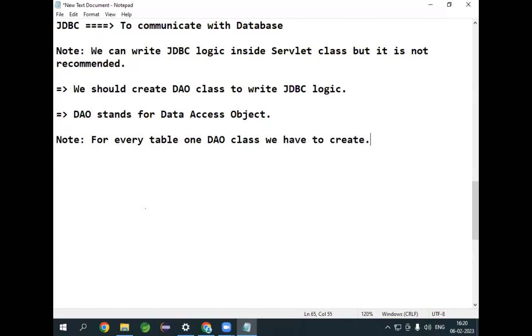Now, in a table, I want to insert the data, update the data, delete the data, retrieve the data. These 4 CRUD operations are common. One table's CRUD operation logic should be available inside one DAO. Suppose we are working on a banking application, 1000 tables may be available. Then you need to create 1000 classes. So every table will contain one DAO. Now, if your project is having 5000 tables, 5000 DAOs have to be created. Why?